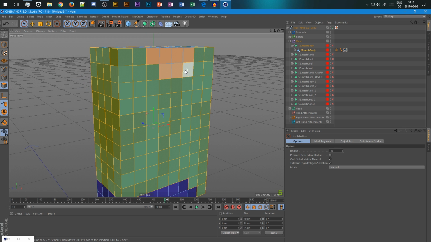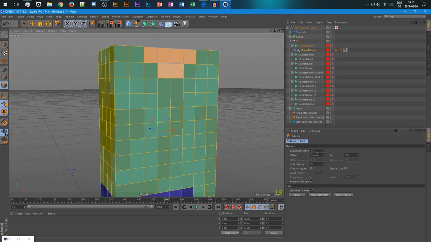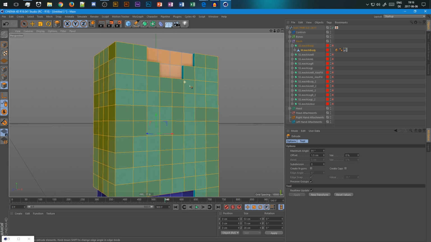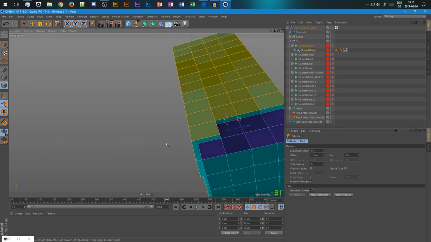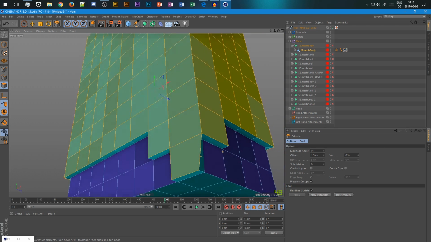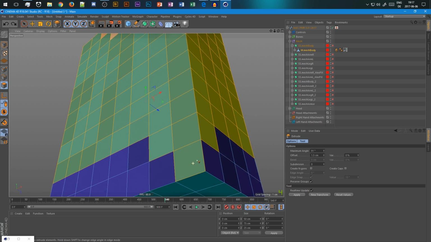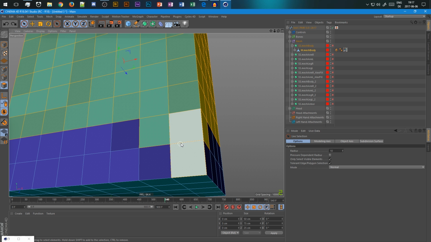Then we can press D on our keyboard to open up the Extrude menu, and we have to put in, at maximum angle, a degree value above 90. So I'll just go with 91, and the offset will be around 1.5 centimeters, and press on New Transform. So now you see you get these weird polygon bugs that you can fix by first of all undoing it by pressing the undo button over here or Control Z, and go back to the loop selection.